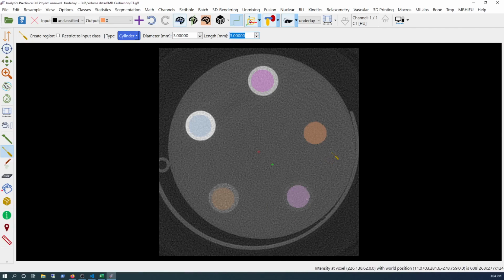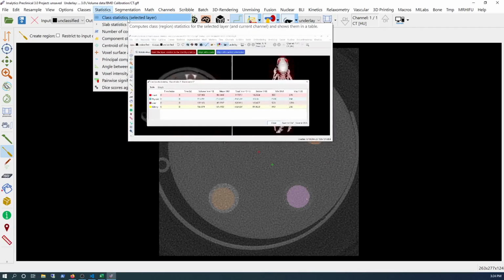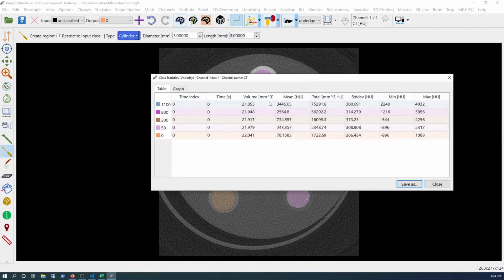Before we perform the calibration, let's look at the statistics for the classes we just created. Up here, statistics, class statistics for the selected layer. Here we can see for each of the hydroxyapatite concentration classes that we created, the respective mean Hounsfield units in the cylinders that we have just created. We can export these values, for example, to Excel and then compute further information from there, which I have prepared here.